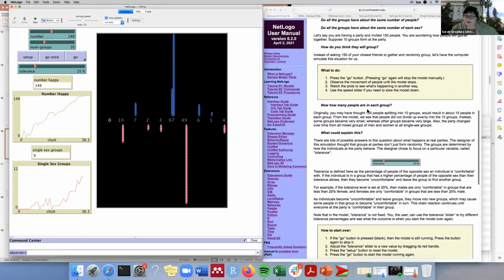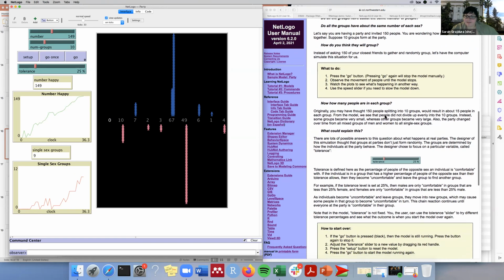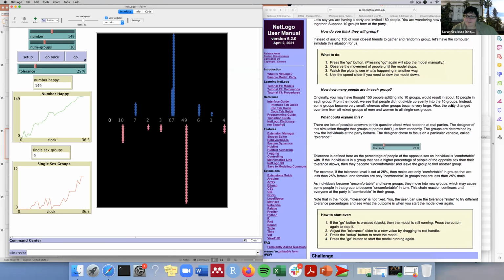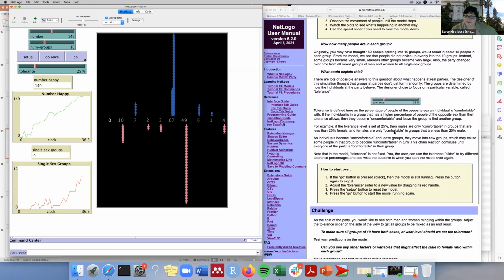Originally you may have thought 150 people splitting into 10 groups would result in about 15 people in each group. From the model, we see that people did not divide up evenly into the 10 groups. Instead, some groups became very small and others became very large. Also, over time, the party changed from all mixed groups of men and women to all single sex groups. What could explain this? There's a lot of possible answers.